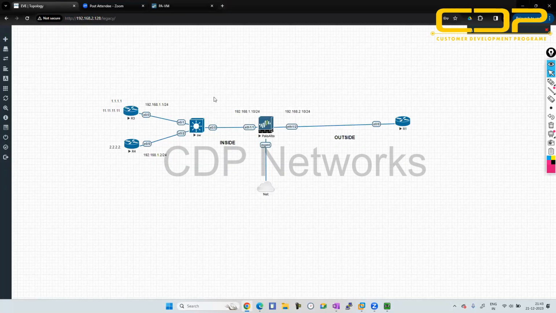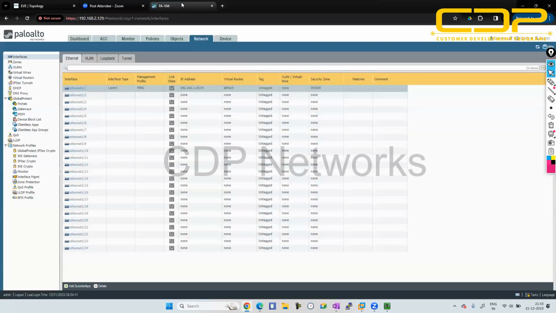Now our next interface is E1/2. For that we have the IP 192.168.2.10. So just tell me the steps: how will I configure this E1/2? I've just configured E1/1. Just tell me the steps, what do I have to do?